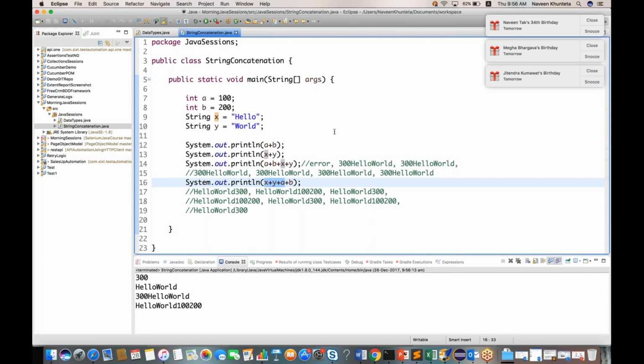And then this entire thing, hello world 100, will be added with B. So hello world 100 will be added with 200. So it will become hello world 100 200, guys, not hello world 300. That's the most important interview question, and 50% people give the wrong answer for this. Okay. Now quickly, System.out.println, I'm writing x plus y bracket a plus b.